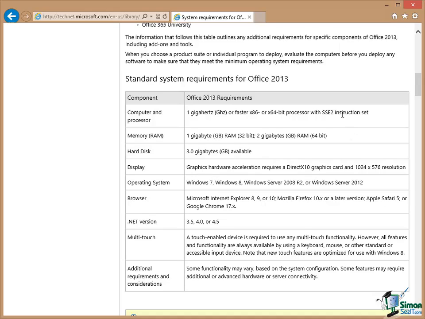There are hardware requirements, so the sort of computer and processor you need, the amount of memory, the amount of hard disk space it needs, but very importantly in the middle here we have the operating system requirements. Now, in terms of a PC or laptop operating system, you need Windows 7 or Windows 8. Office 2013 is not supported on Windows XP or Vista.